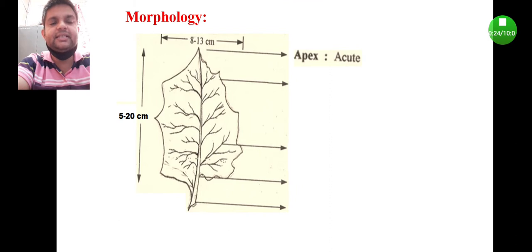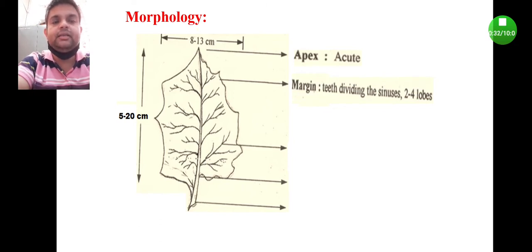First one is the apex, which is acute, very sharp, the topmost part. The margin, the edges of the leaf, is known as margin, and the teeth dividing sinuous with 2 to 4 lobes. You can find the lobes are present at the edge. It is not uniform.